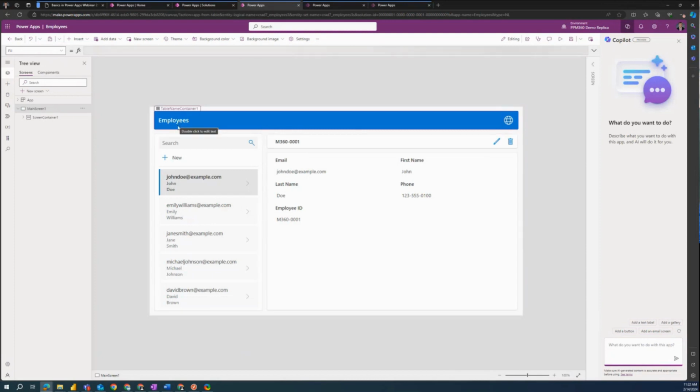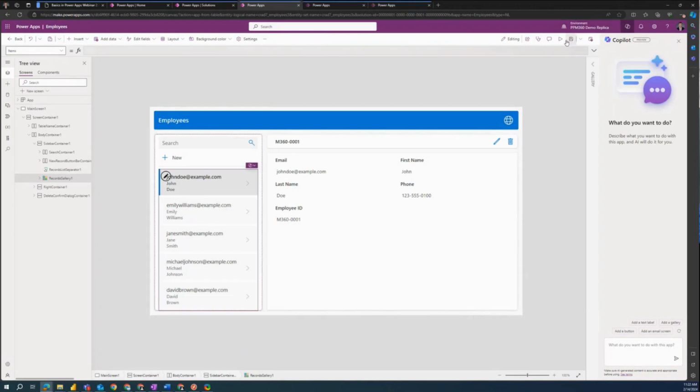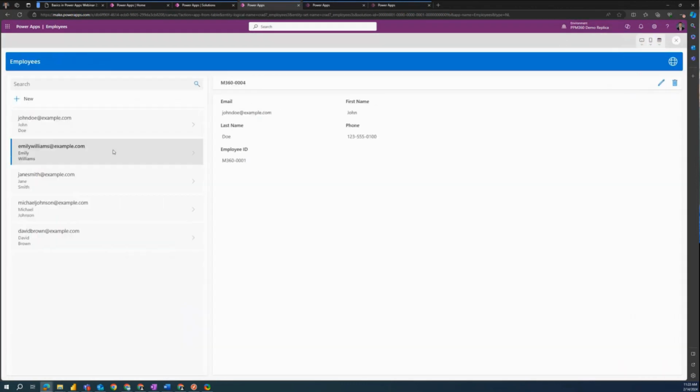We have our employees. We can see on the left side, we could create a new one. We can navigate through all of the existing ones. If I just hit play here, we can navigate through all of the existing ones. It gives us the information that we specified. If we wanted to, we could delete one. I'm sure I want to delete Emily Williams's record, and it works. And I didn't have to do any coding. I just told Copilot what I wanted.